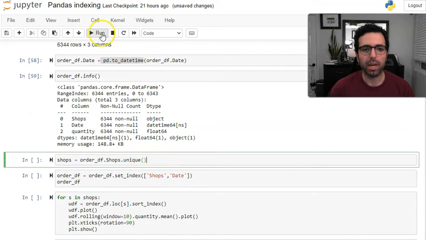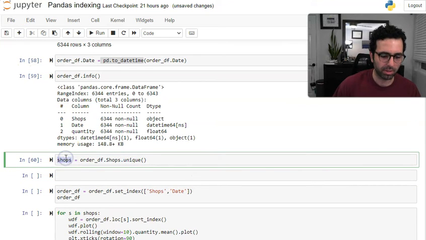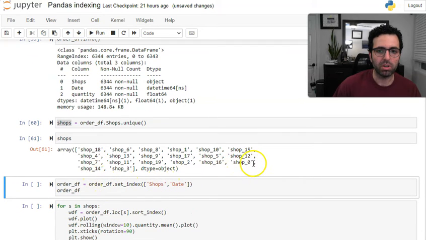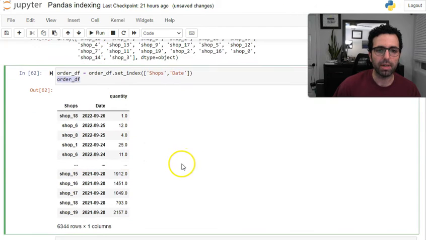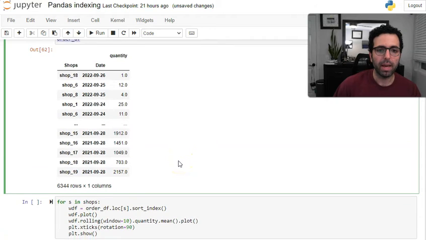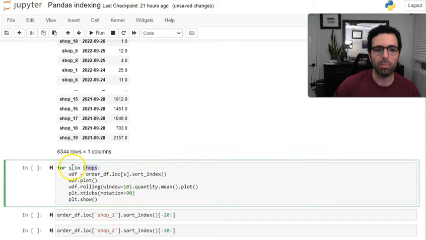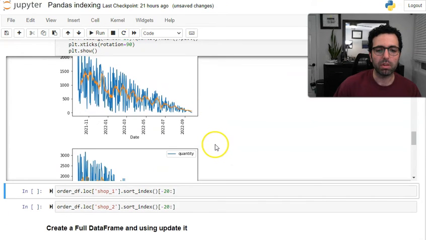And then we can grab our unique shops, right? So these are our unique shops, like I said, 20 shops from shop 0 to shop 19. And then we can also re-index our data frame order df with shops and date, right? So that's another thing we need to do. And let's go ahead and create the line plots for each of these shops, right? So we create a loop and we want to create the line plots for each of these shops.